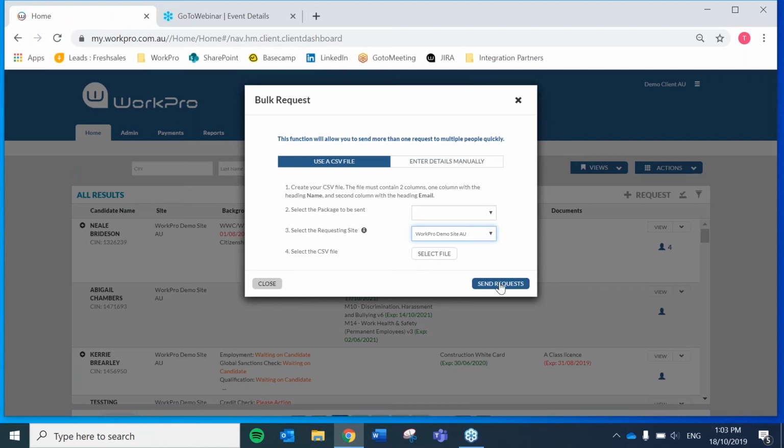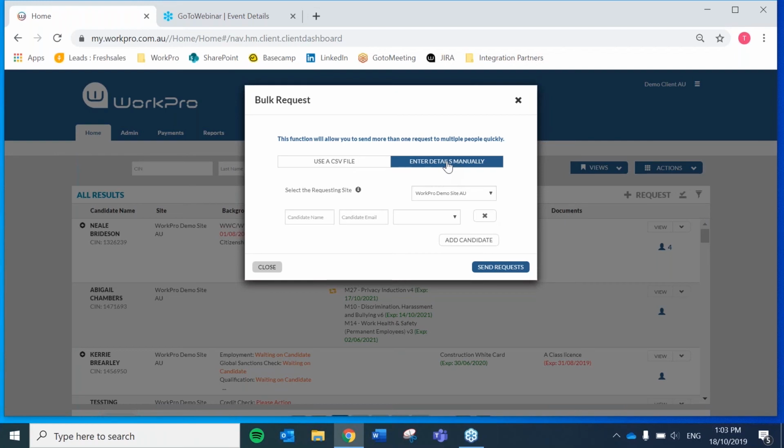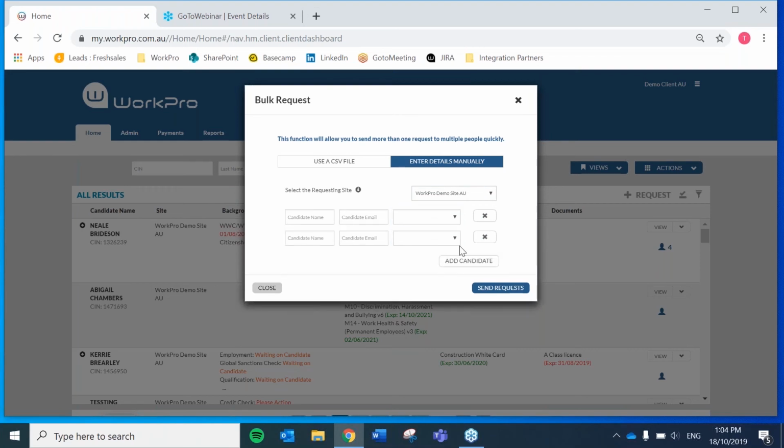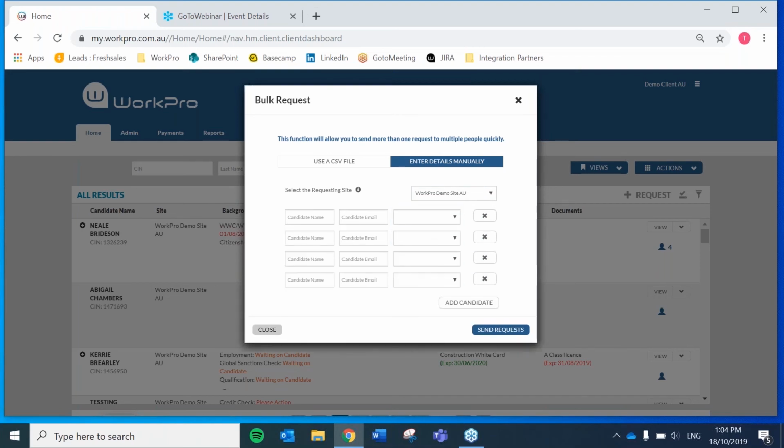The alternative to that, if you have 1 to perhaps 5 people that you'd like to send a WorkPro request to, is to click here, enter details manually, select the requesting site, enter the person's name and their email address, drop this down to choose the package that you'd like to send them, add candidate, and so on, and then click send requests.